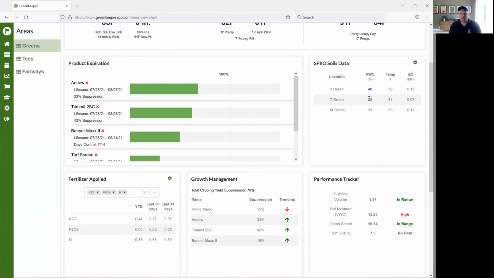We exit now, and we can see all those different greens. We can see their current volumetric water content. If they're blue, it means it's at or above saturation. Gray means it's kind of in that range between the saturated point and near wilt. If it's orange, it means it's kind of in that near wilt range, but not yet wilting. And red would suggest that there's definitely wilt occurring on that green. And then we have the current temperature of that green there too.